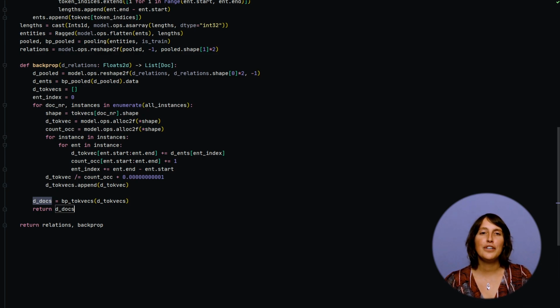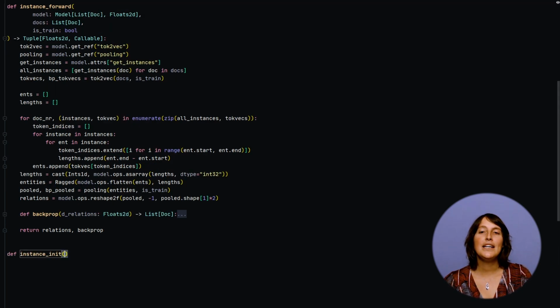Now that we have the forward function and its backpropagation callback, there are a few more minor details to take care of. Typically, a Thinc model defines an initialization callback that ensures that all internal weights and components are properly initialized before training begins. This method optionally takes a sample of input and output data that is used to infer missing shapes and validate the network. For this particular model, we only need to make sure that the tok2vec layer is initialized properly.